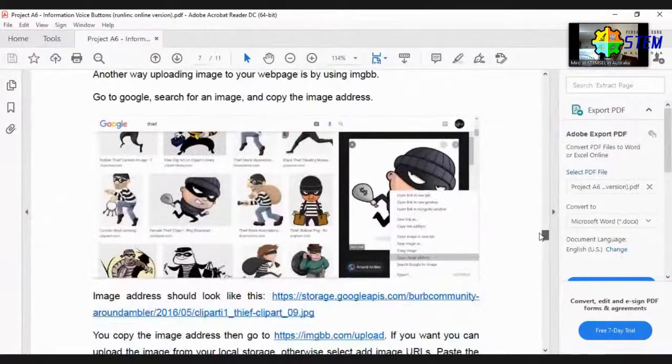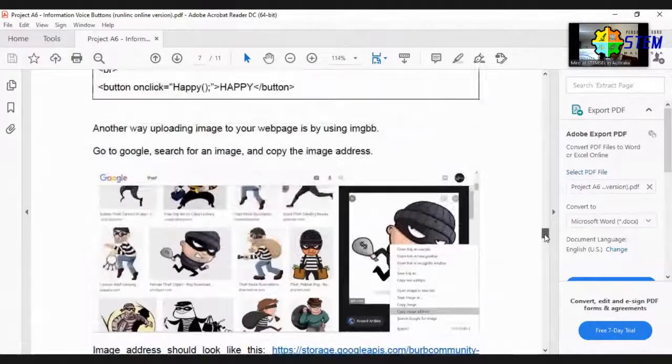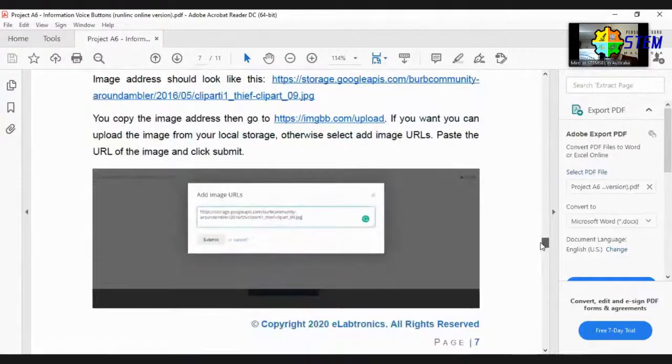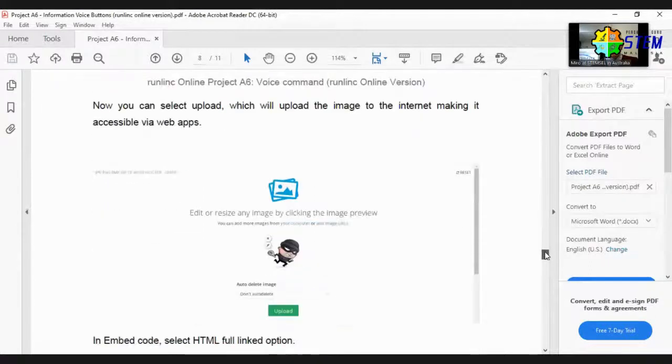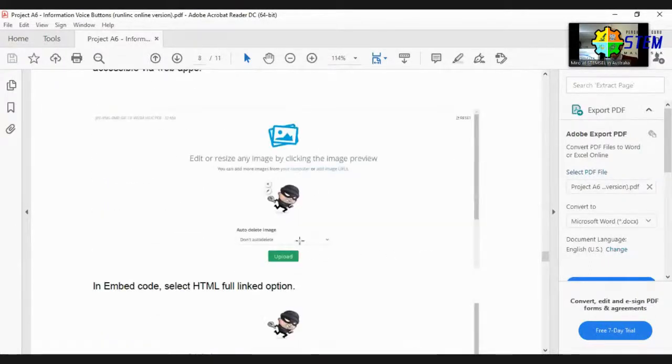Of course, the other way to do it is to upload the image. So if you wanted to have an image of your own, then we could also upload that image to ImageBB, IMGBB. And then we could use that image inside your website, which is at this address. So then you can add the image, and that will create then a link.